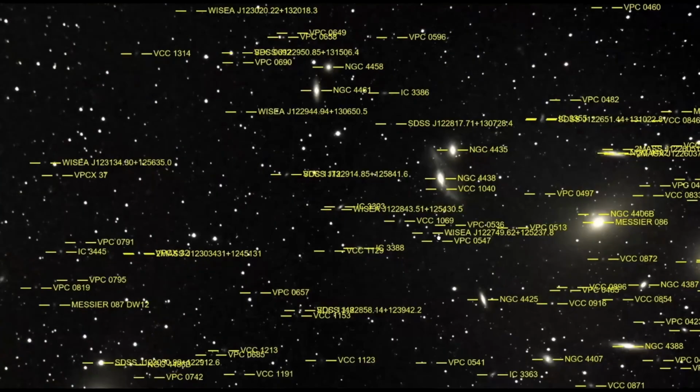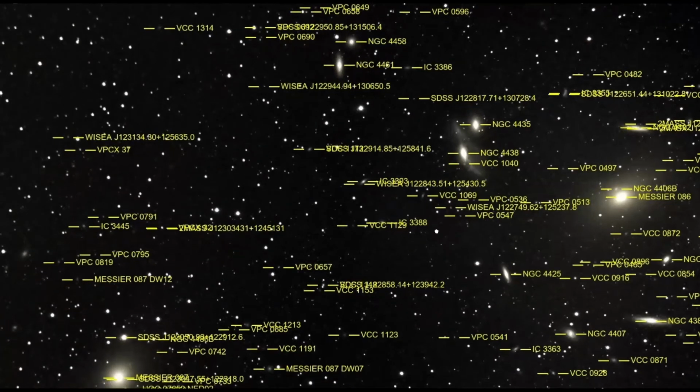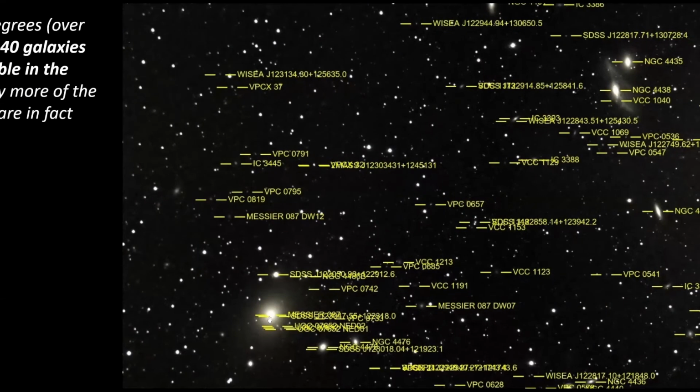And I'll point out a couple in particular. This brightest one is Messier 87, which I'll talk about in a little bit more detail. But this one right here is kind of an interesting one. It's a little bit of a surprise, VPC 0791. It turns out that it's not a member of the Virgo galaxy cluster at all. It just happens to be in the same direction.